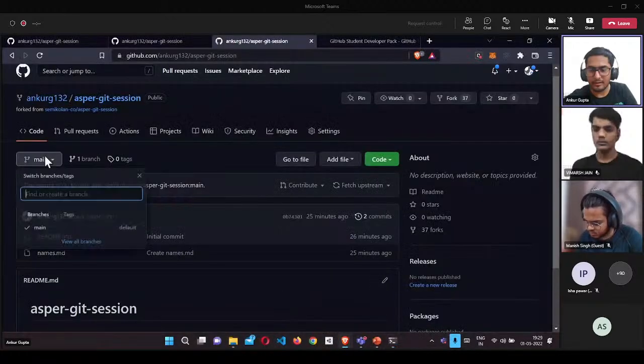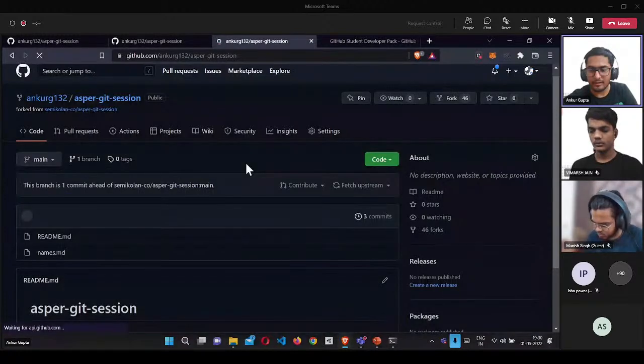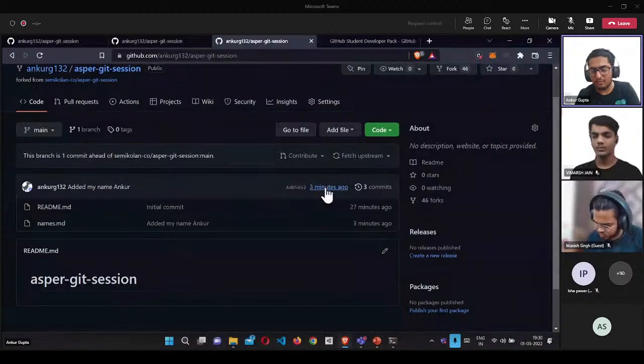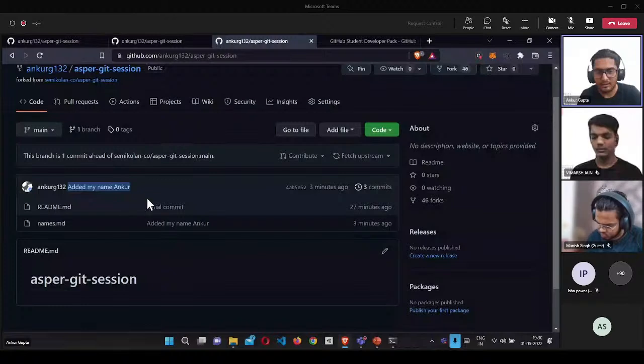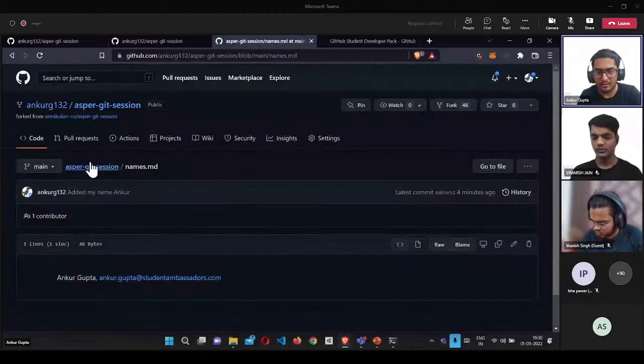So even let me refresh this and you'll see the changes itself. Yeah, I refreshed it, and as you can see, the last commit is just 3 minutes ago that I have made. I can even see this commit message that I have added, that is, added my name Ankur. Okay, even opening this names.md, I can see my name here, Ankur Gupta, and my email address, right? So this is how you can make a commit and the pull request.